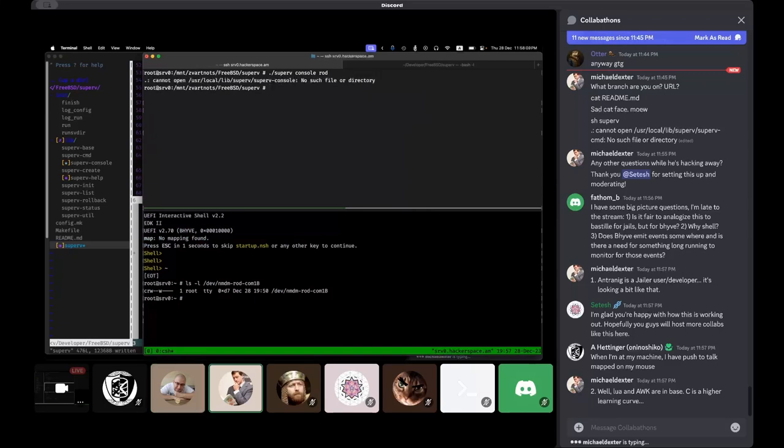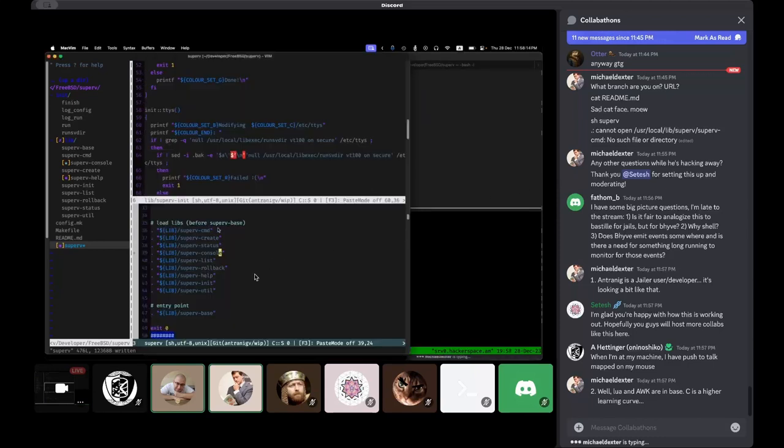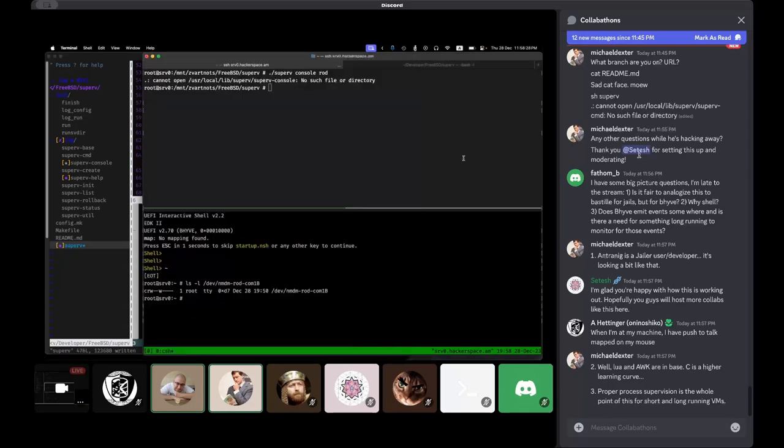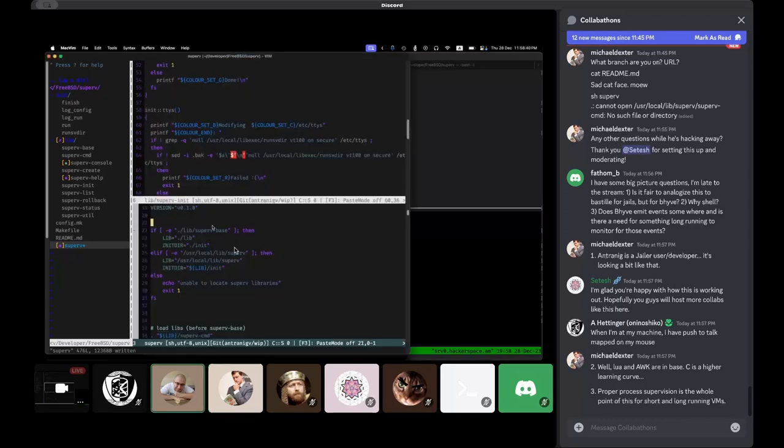Okay. Superv console. But you are supposed to use the local library, my friend. Why are you not using the local library? If lib superv core. Oh, of course, because it's not named core anymore. Let's change it to whatever the base is. There you go. Okay. Again. Okay. Connecting to rod. Okay. Use blah, blah, blah to exit the console. Okay, there is a space missing in there. An enter, sorry, missing in there.